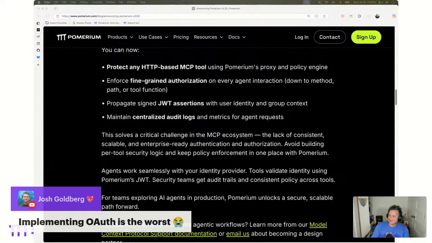And sorry, I just have to laugh at Josh's comment. Implementing OAuth is the worst. Well, if that's the case for you, Josh, I have something to show you.